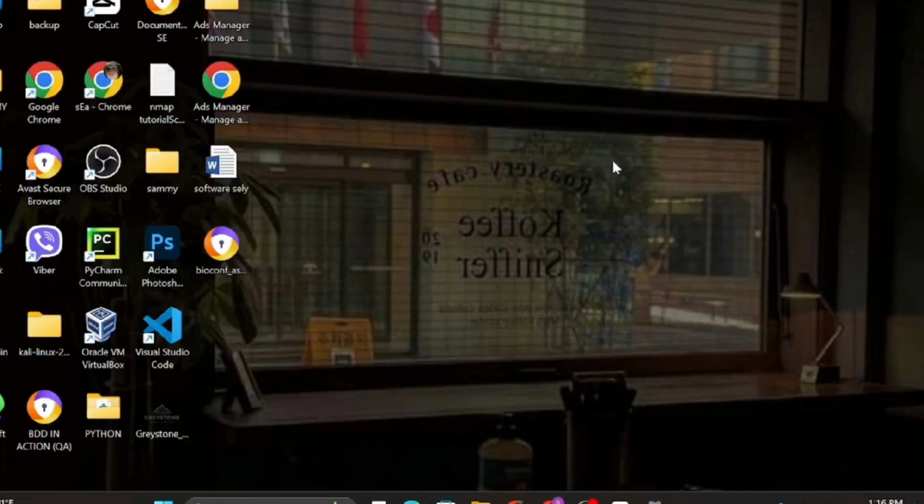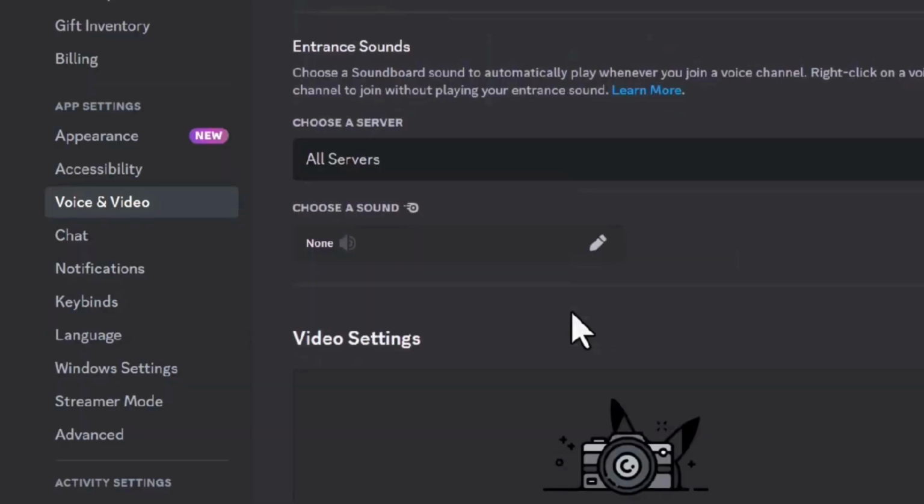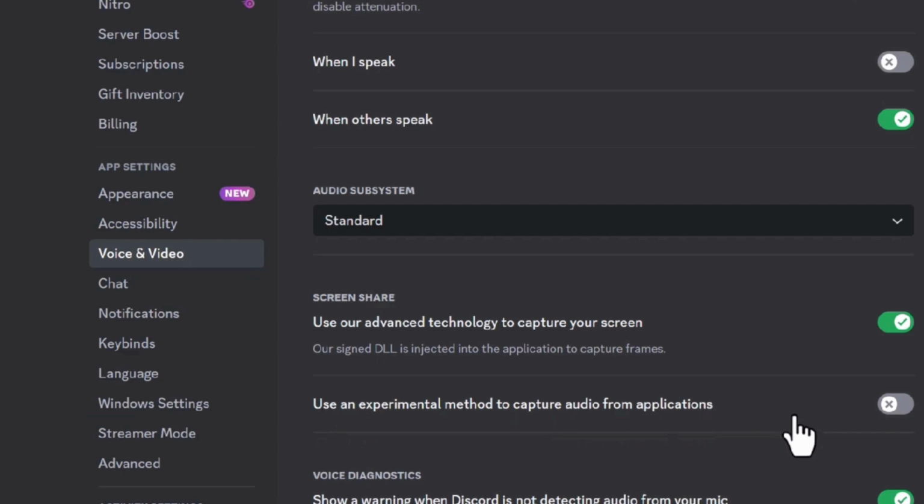Start by opening up any of your web applications and get logged into your Discord account. From under your profile, you will see a settings icon. Click onto it, and go on to Voice and Video. From here, scroll below and toggle on the option that says "Use an experimental method to capture audio from applications."